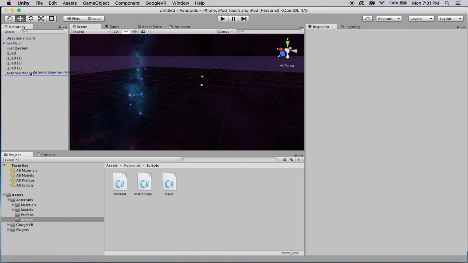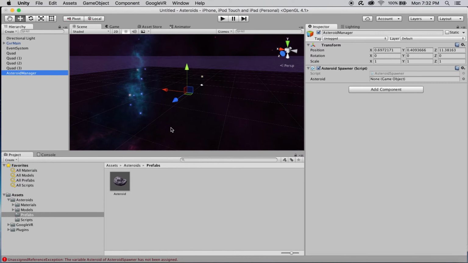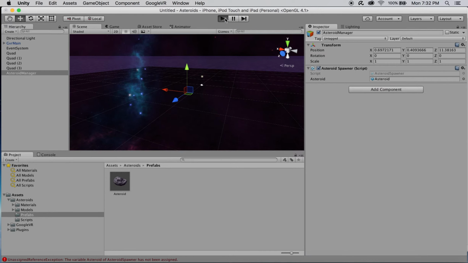After attaching this new script to Asteroid Manager and dragging the asteroid prefab into its asteroid field, you should be able to see that the scene now contains 14 of these obstacles when the game begins.